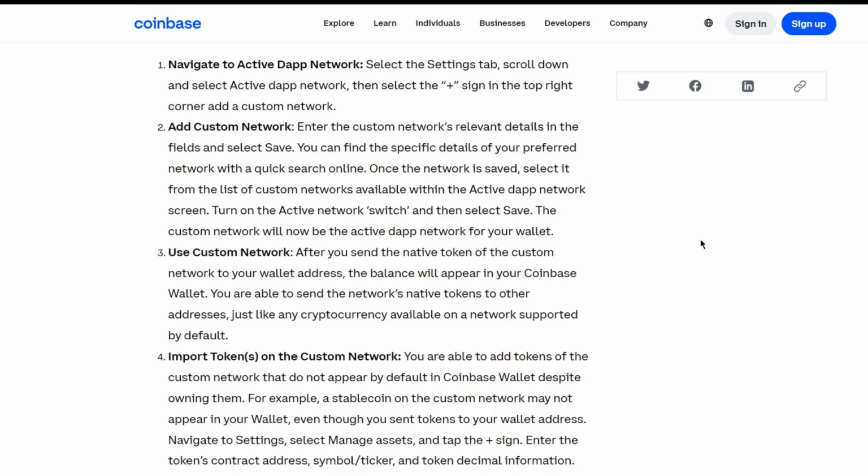Then, step number 2, add the custom network. Enter the custom network's relevant details in the fields and select Save. You can find the specific details of your preferred network with a quick search online.